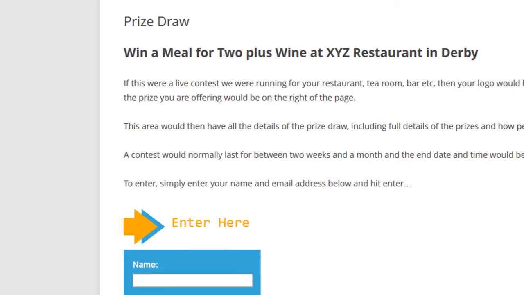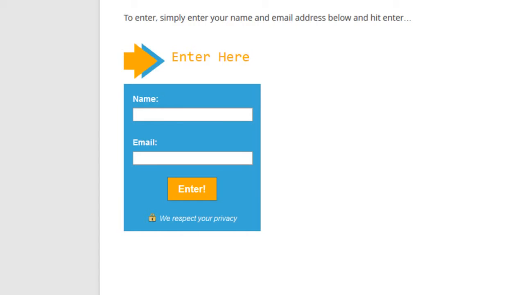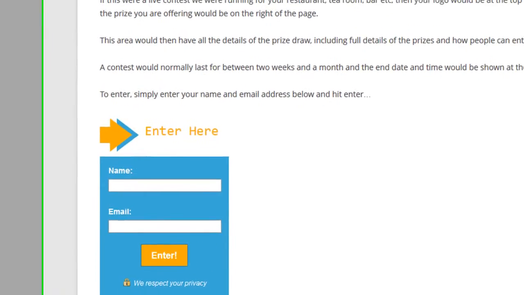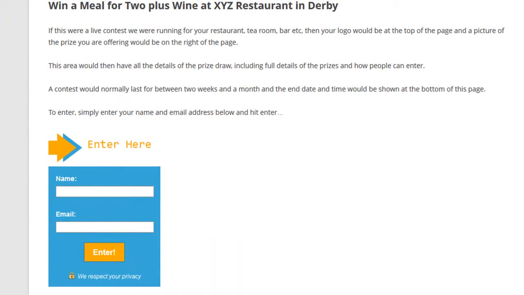And this time, there we go. We've now got the entry form that we created within GetResponse. Now, again, you would want to spend time. Is that the right looking form? If not, you'd want to go and change that within GetResponse. You'd want to line it up. You'd want it to be central here, probably on the page.